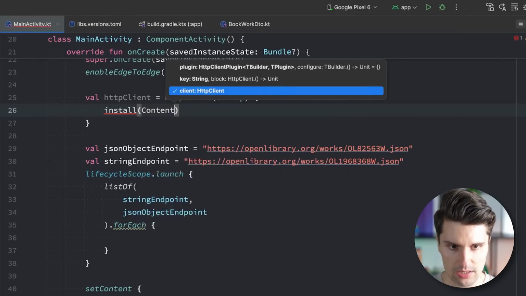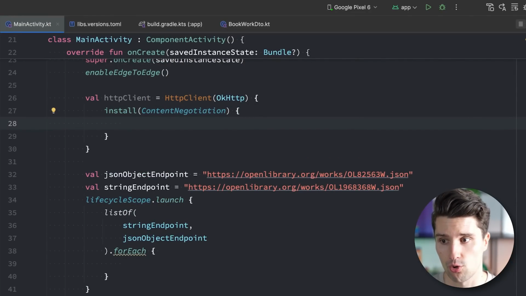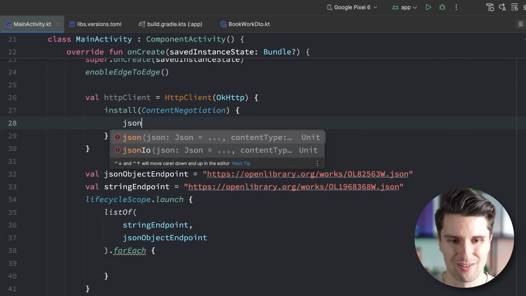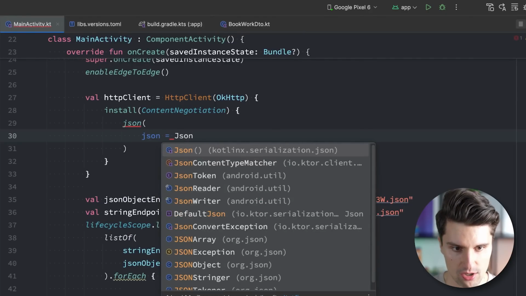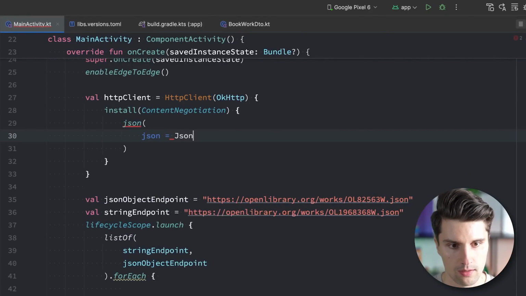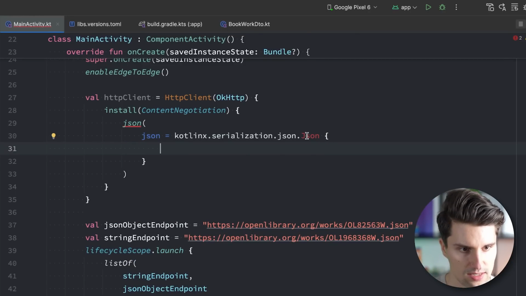But what we definitely do need is content negotiation, since that is the plugin that allows our network client to automatically parse the JSON response into our data class. And here we need to kind of link this to Kotlin serialization, which we do with JSON. We can then say our JSON object is equal to JSON. I think we can open this like this.